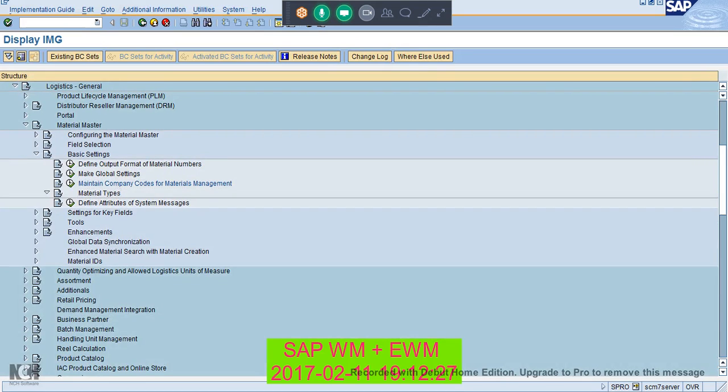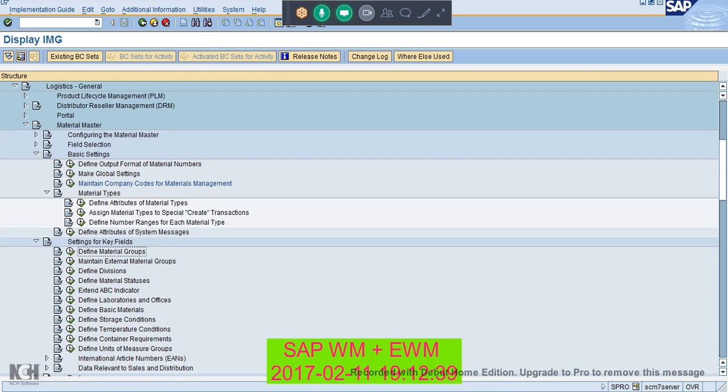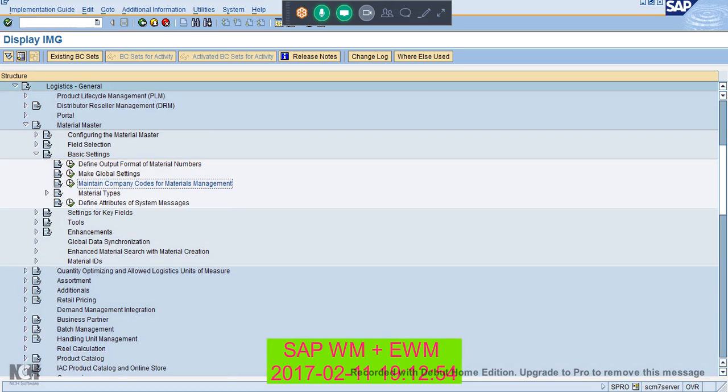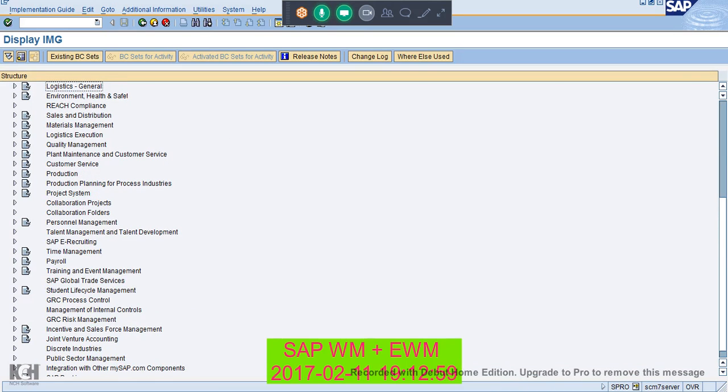Then you perform your material type. You define your material type and assign the material number, and you can also perform the key field settings by defining the material group, division, your material status, indicators, and your various conditions either for storage and so on. This was the configuration step for creating a material. Once this Logistic General is done, yeah. Yes.